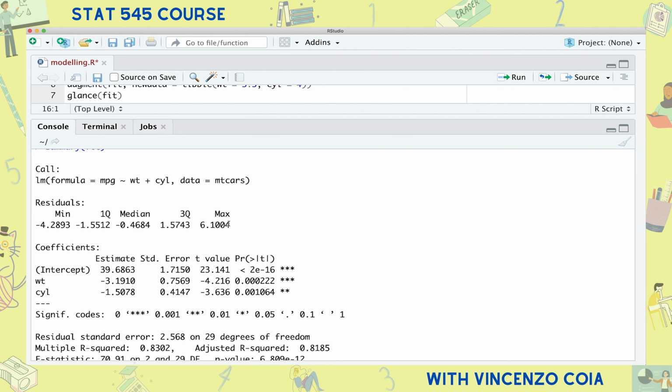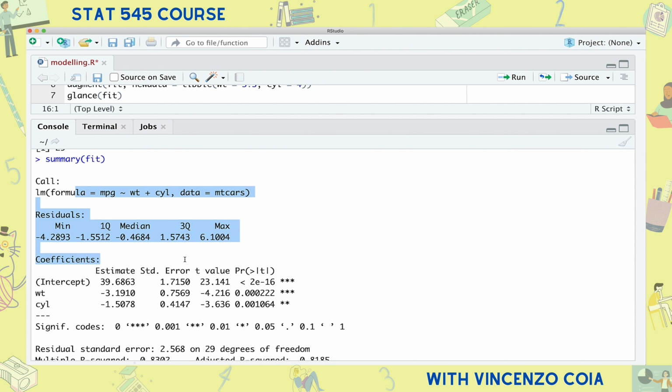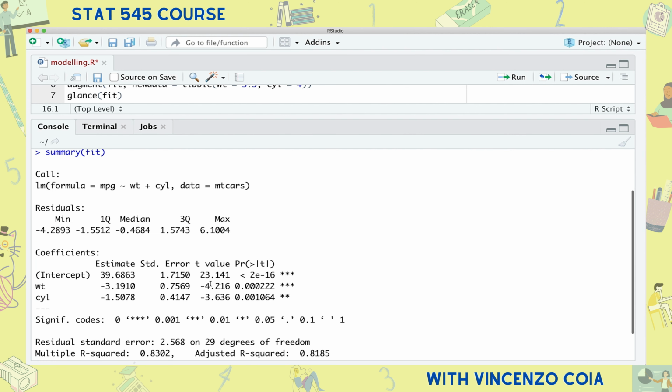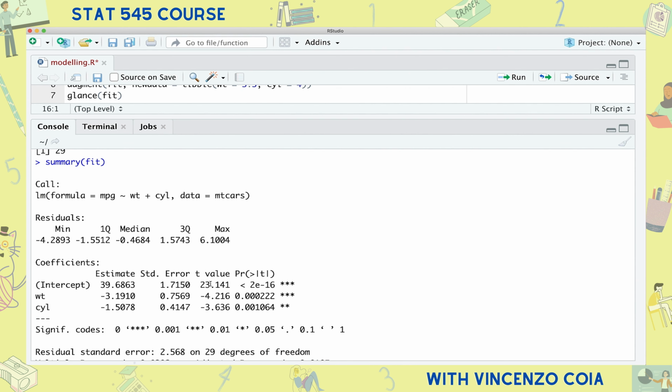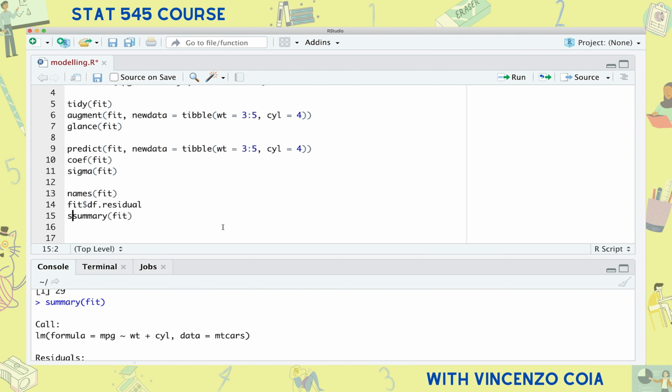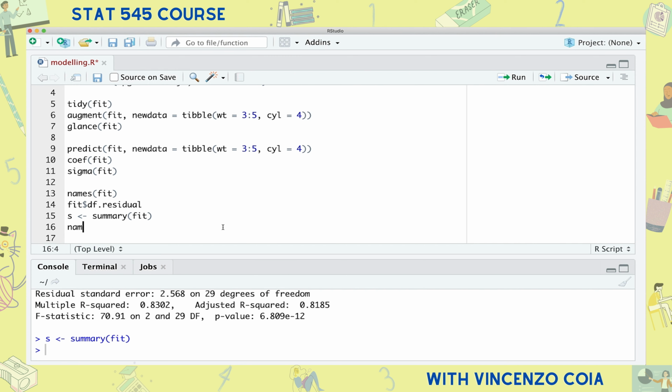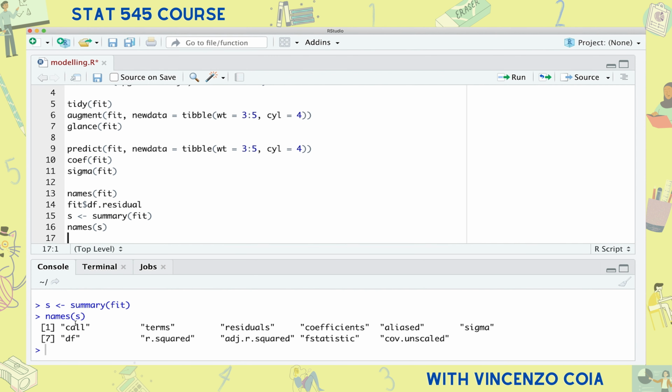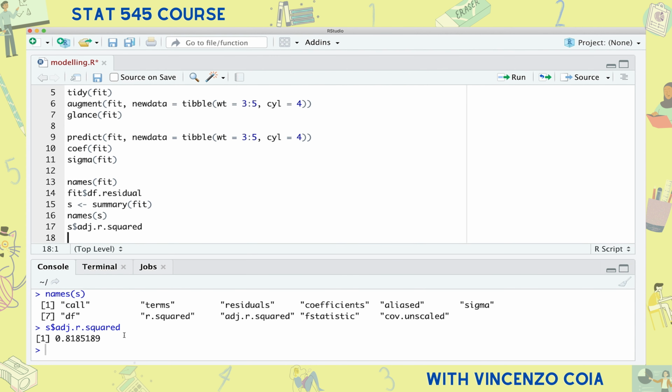Again, this looks like just a bunch of text, but don't be fooled, it's actually a list that's packed with even more information. As before, let's check out the names of this list, and then extract, say, the adjusted R².